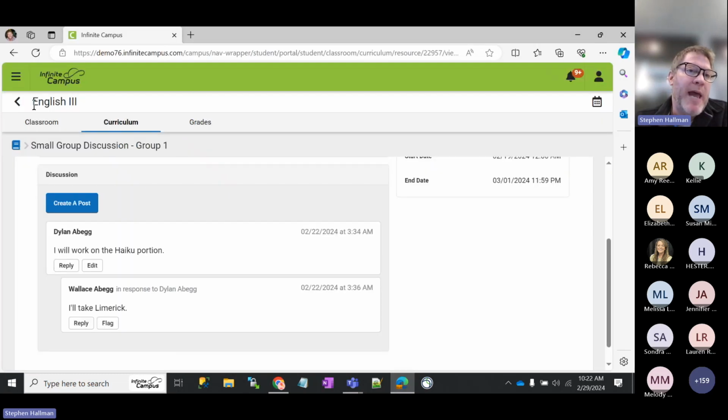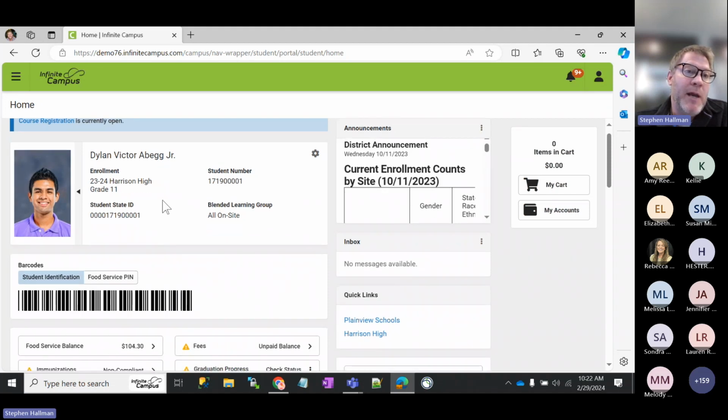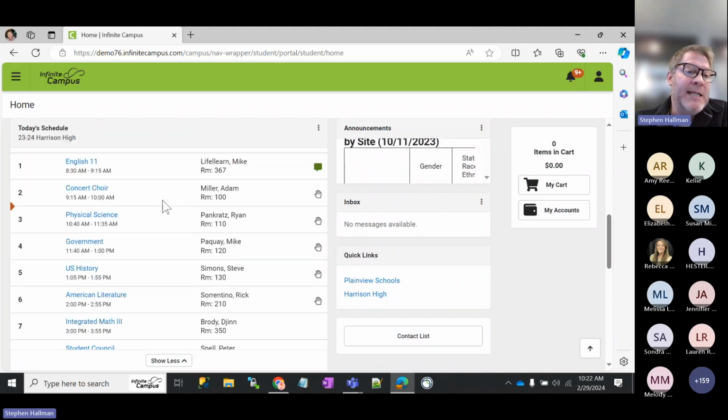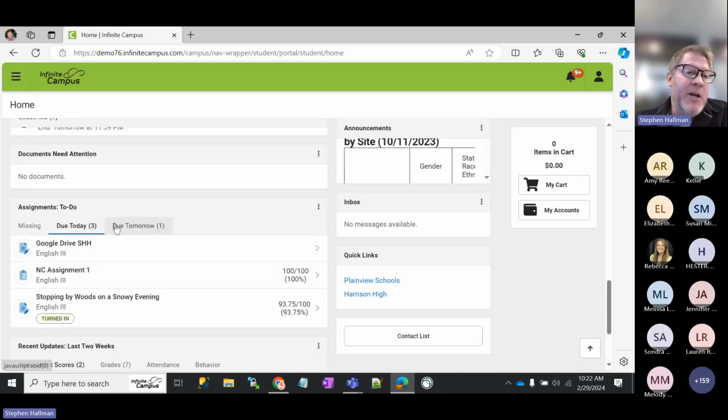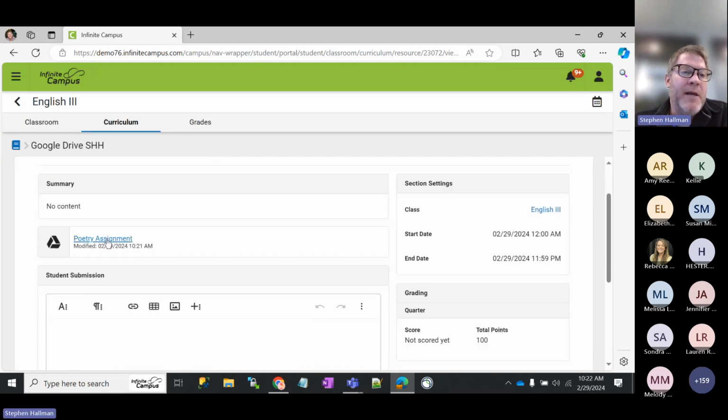So I'm going to switch back over to my student screen. Okay. So I'm logged in now as Dylan, and here's my assignment that I just created, Google Drive SHH. Okay. So this is what the student would see based on those dates. It shows up in my due today folder. As a student, when I come out and I open this up, the first thing that we're going to have here is that poetry assignment. This is the file from Drive that came from my teacher.